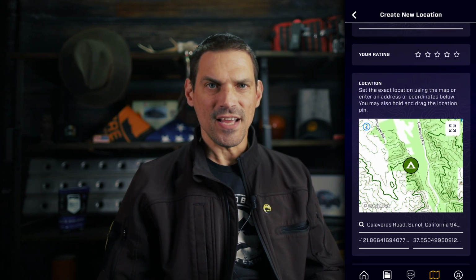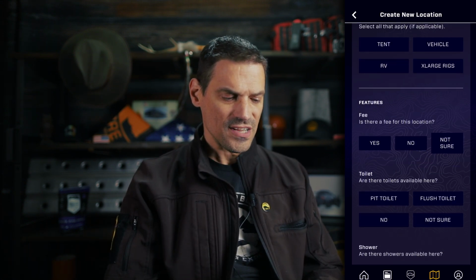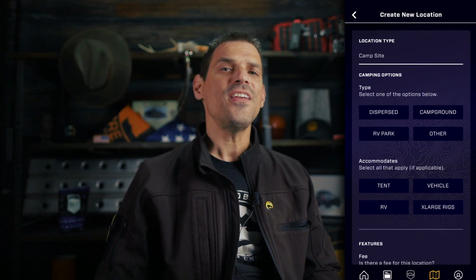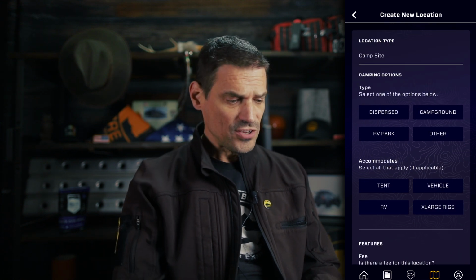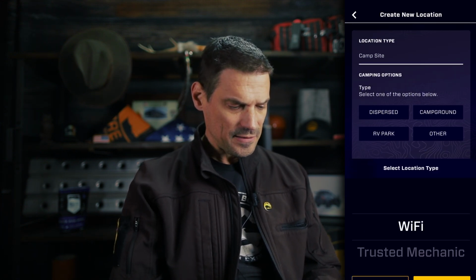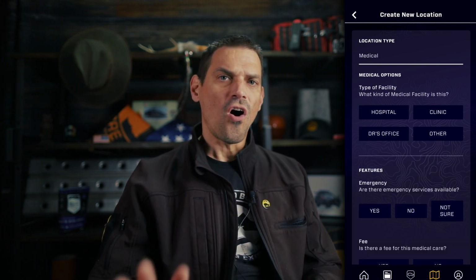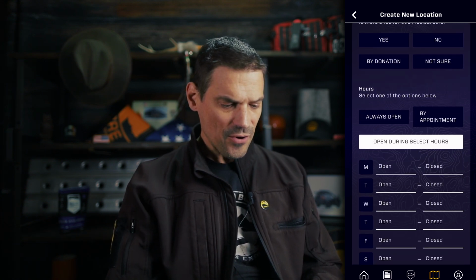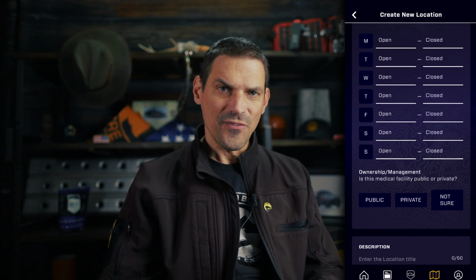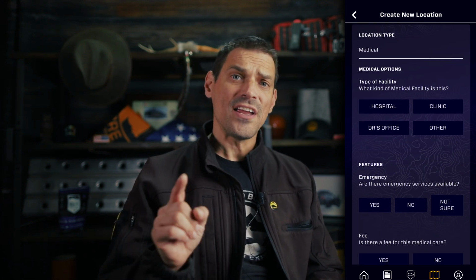See, now it's got the campsite icon, so you'll be reminded what you're adding, or it'll show you that you've selected the wrong type. Now, the other thing you've noticed is that now that I've selected camp type, all this information has changed, right? So what happens if I say medical? All different options, right? Appropriate during select hours. You can even add different hours. All the information is appropriate to the location type.